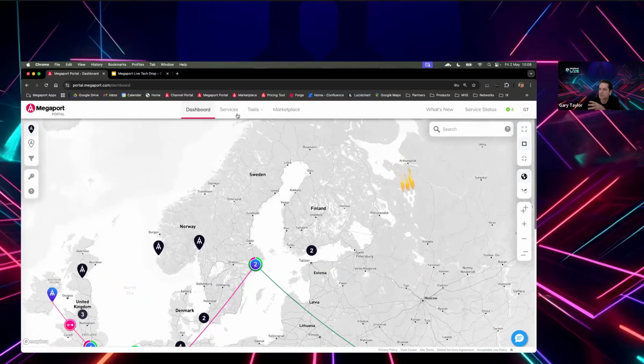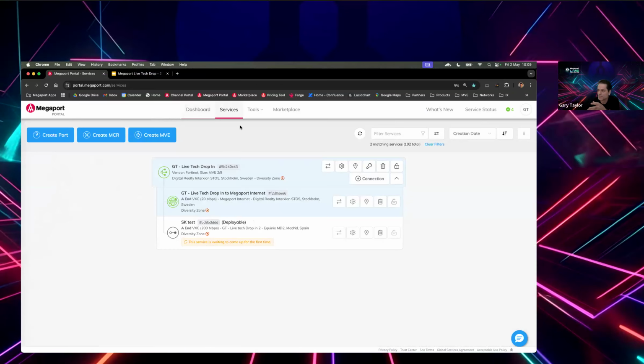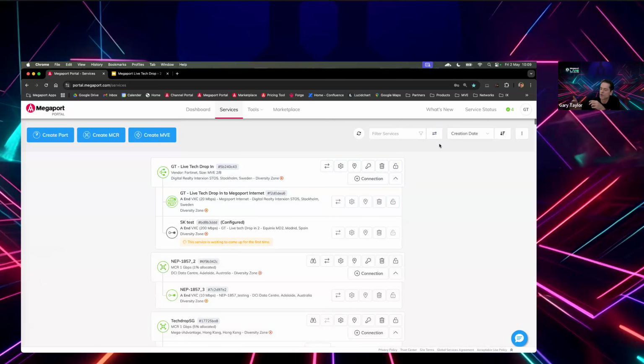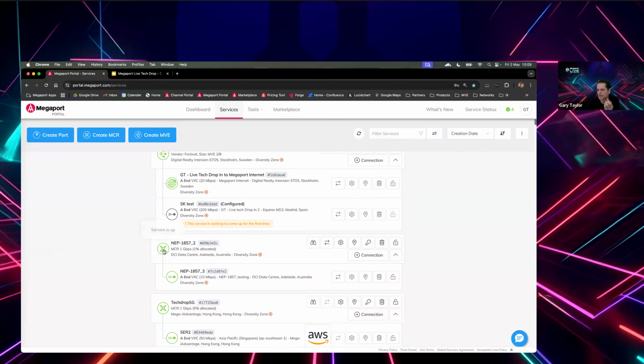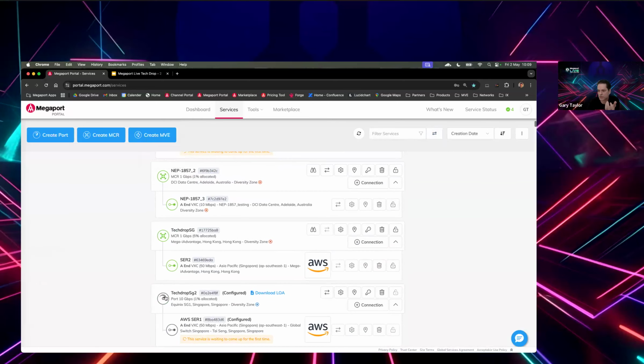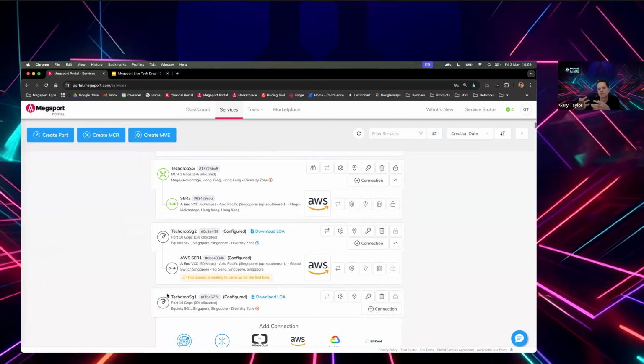Any questions, please get back to us. If you want more detail on how we deploy the services, please let us know. Obviously, in this case here, I've gone MVE to MVE, but you can use a service key from an MVE and connect to an MCR. You can connect to a port. So you can connect to different types of services. You can go port to port, which is layer 2 to layer 2.